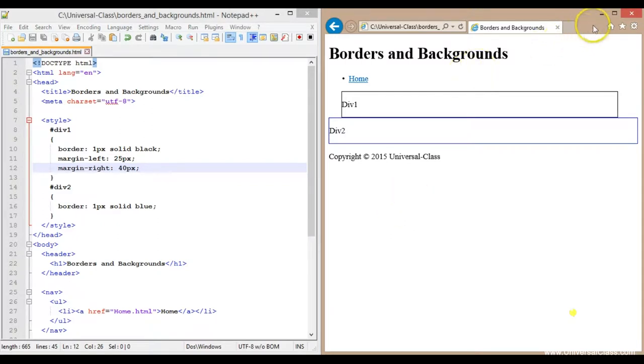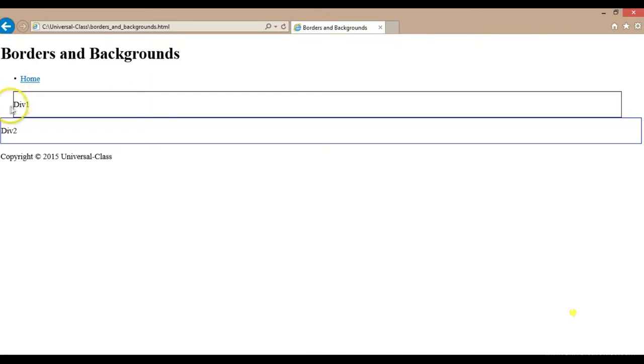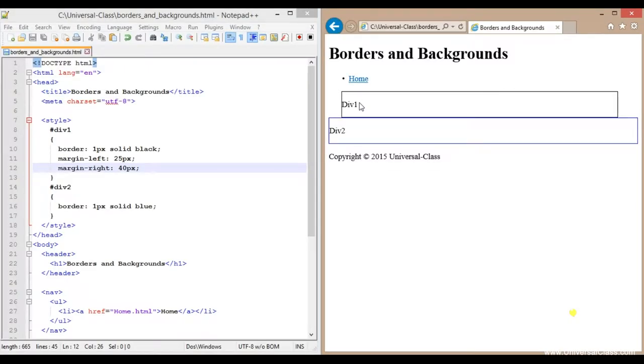Now what this will do is, as I resize my browser window, that div will still only be 25 pixels from this side and 40 pixels from this side. It doesn't change. So the div will always go all the way across the page and just simply stay away from the edges by that amount. I don't always necessarily want it to do that.